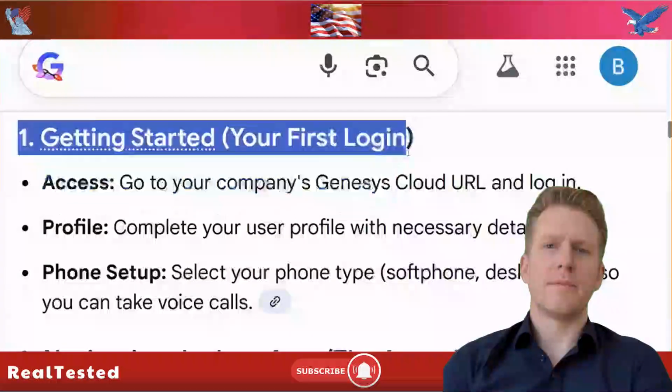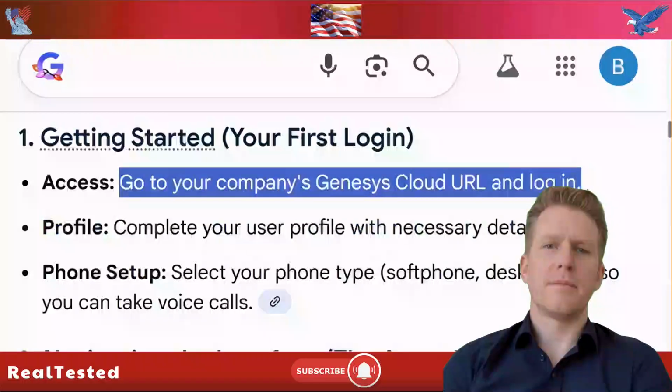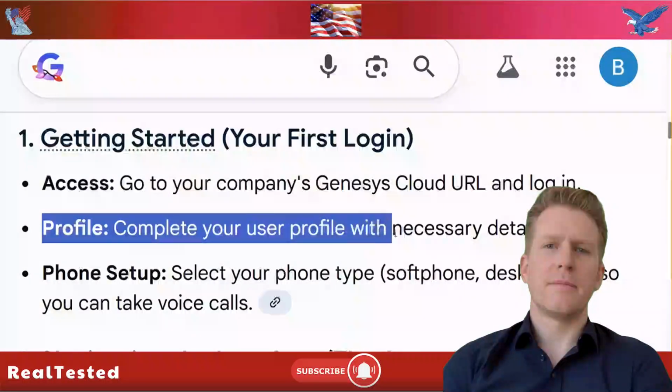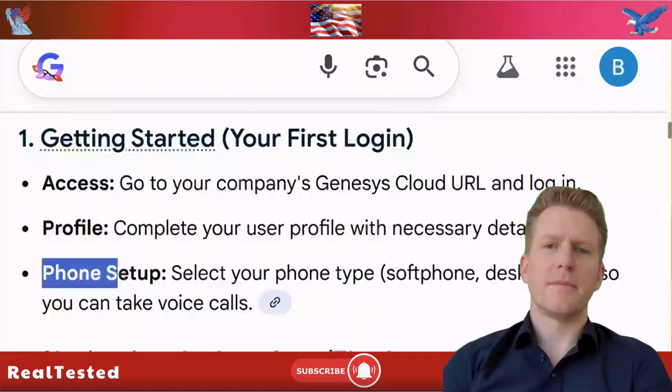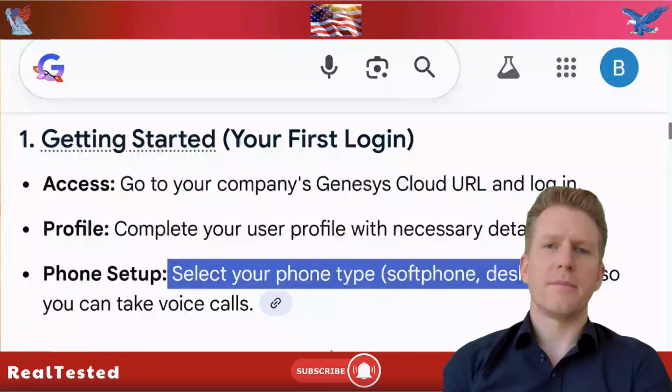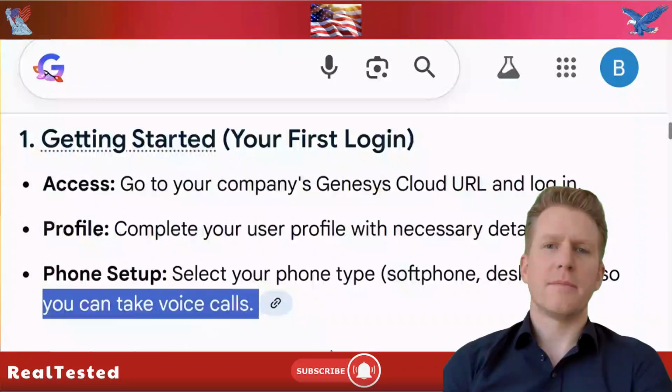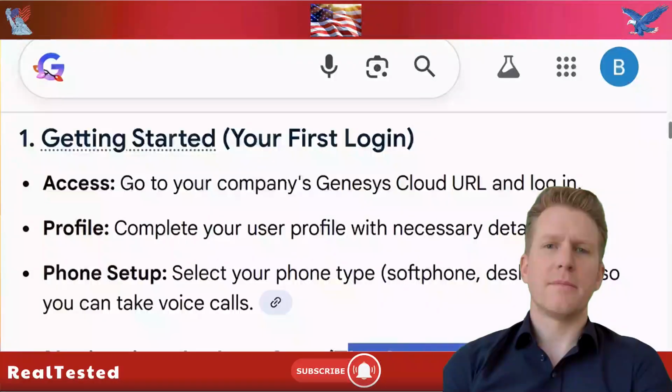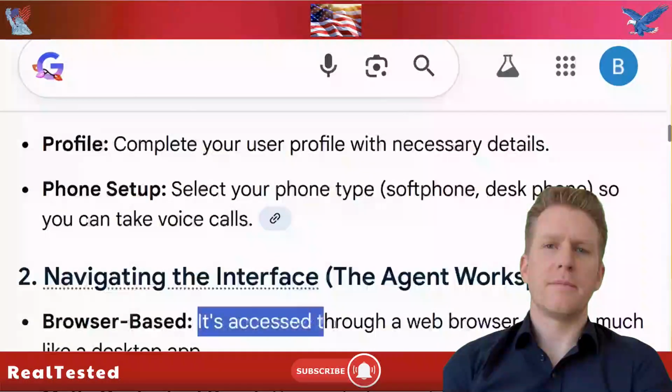Next, let's talk about navigating the interface. It's a browser-based workspace that tries its hardest to look like a real desktop app, and it mostly succeeds. The central hub is the multi-contextual panel, where you'll see your calls, chats, and emails all fighting for your attention.